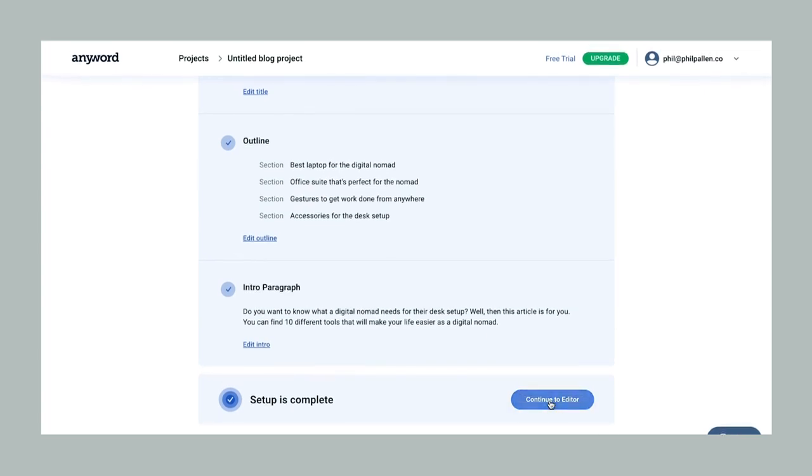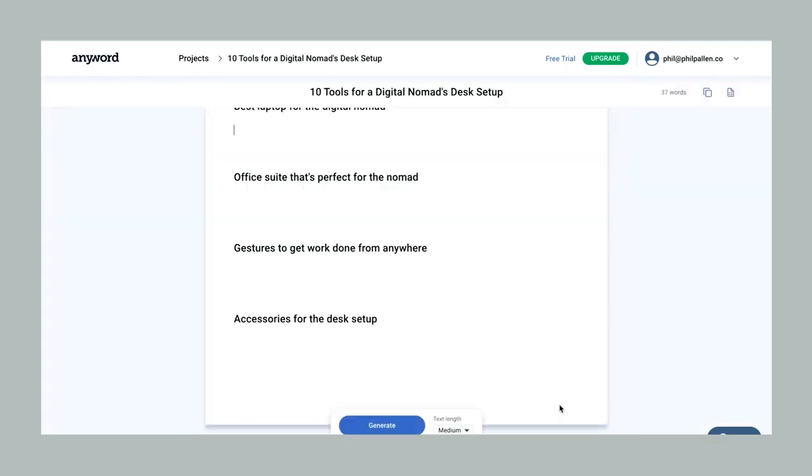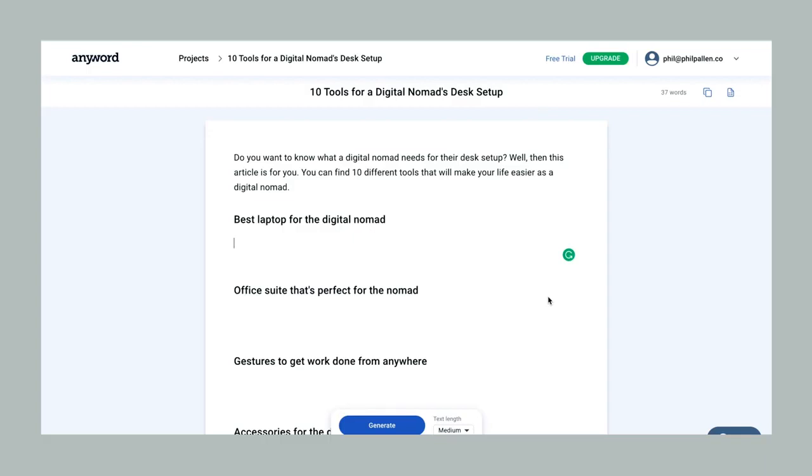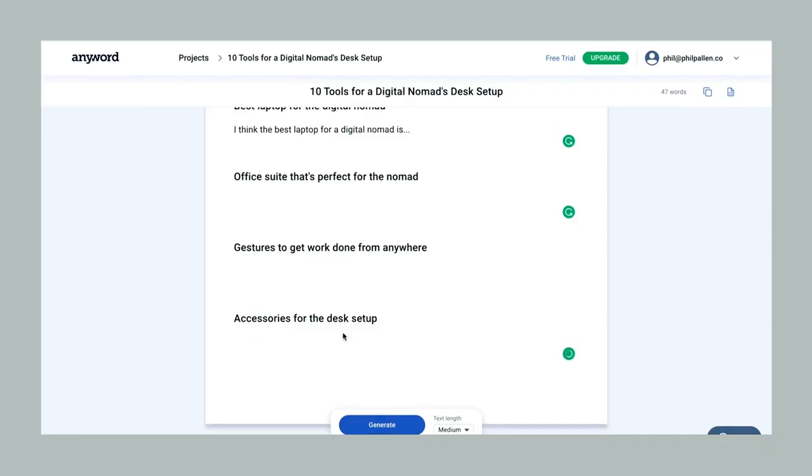Let's go ahead and continue to the editor now that we've got a title, outline, and intro paragraph. So here we go. This is the editor. This is where I would fill in the blanks. I think the best laptop for a digital nomad is blah, blah, blah. I would finish it. And then here I would probably tweak this a little bit, like what your office suite needs, that doesn't take up too much space, et cetera. Expand on it here. Maybe talk a little bit or link to some other content that I've created on gestures or mindset, et cetera. And then accessories, I could wrap it up with accessories.